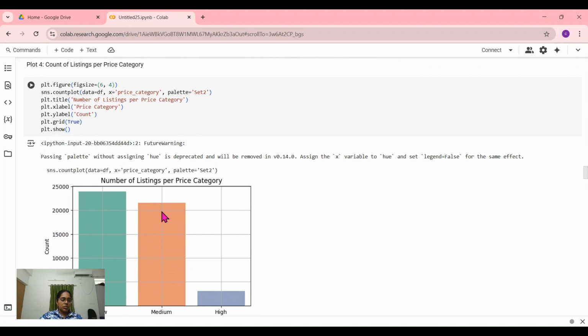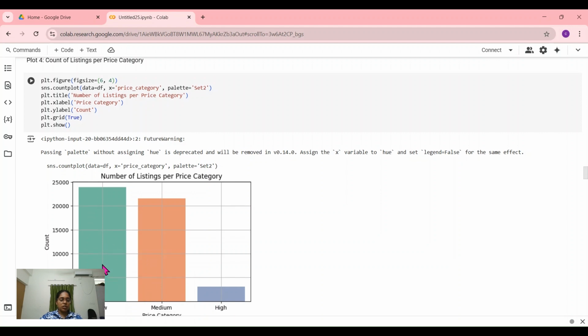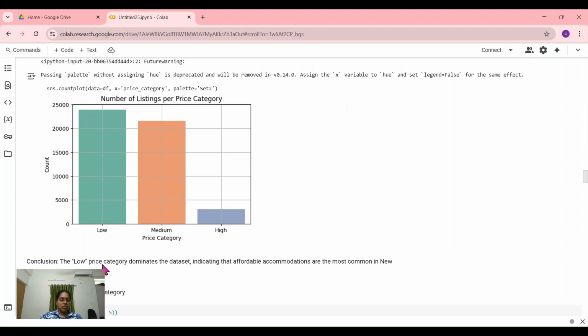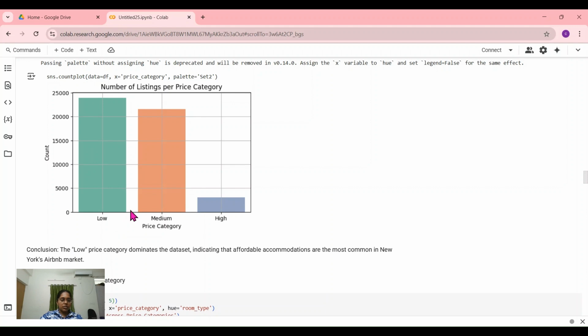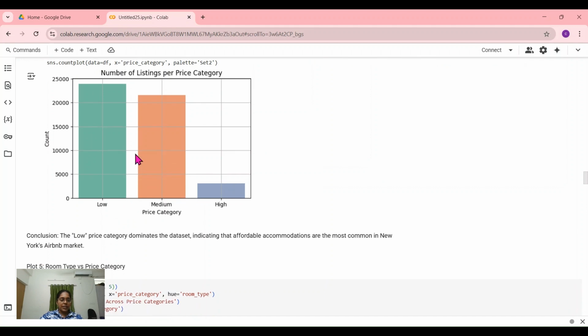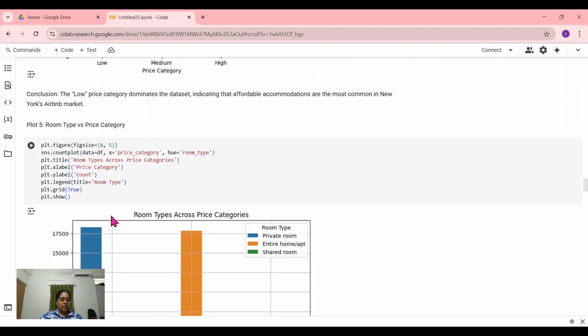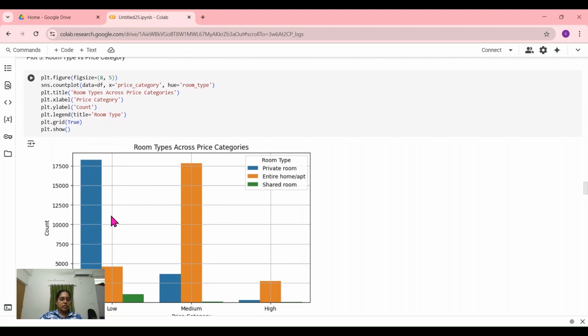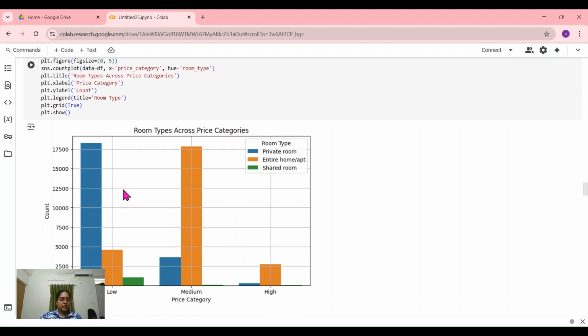And then this plot shows the number of listings in each price category. Previously, we have categorized the price ranges into three different bins, and this plot shows in which category the higher number of listings are. We noticed that the low price category dominates the dataset, and then this plot is the room type versus the price category.